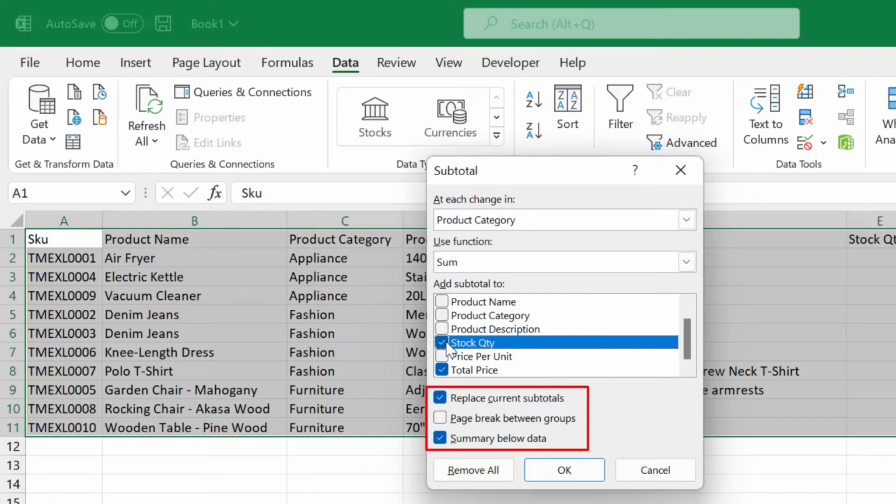Now let's understand the three checkboxes here. The first checkbox, replace current subtotals, gives you the option to add more than one subtotal to a table. If you check it, then it will replace the subtotal every time. And if you do not check it, then you will see all the subtotals that you supplied. For example, let's say you want to show the sum and the average total price. In that case, we will first apply the sum subtotal and then we will have to select the subtotal option again and then select the average function. I will demonstrate this in a short while.